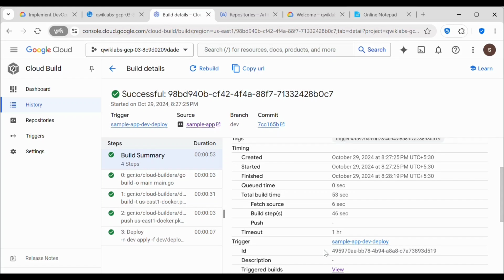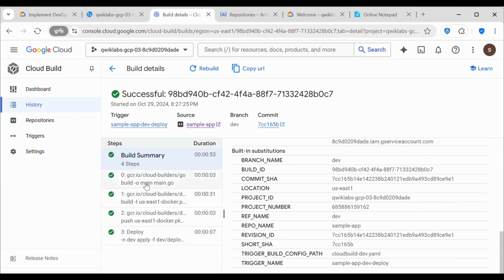Sample app dev deploy is the trigger and this build is successful now. You can find all the details here: the repo name, the branch name, and the build config path, which file it is referring to, everything you can find over here. So now this is successful.